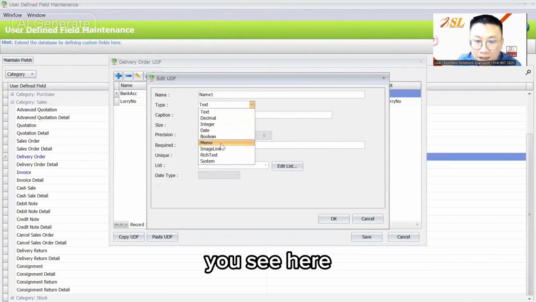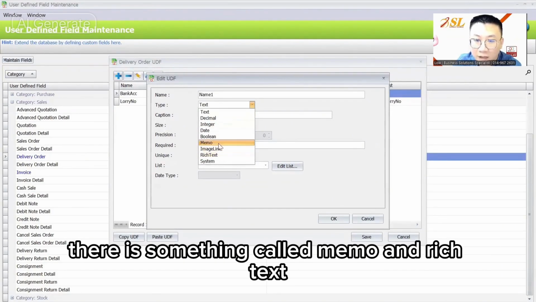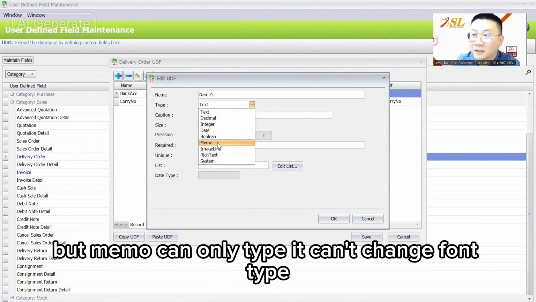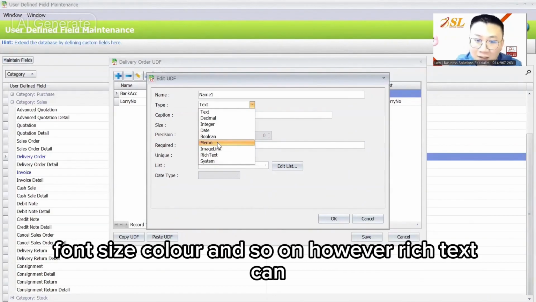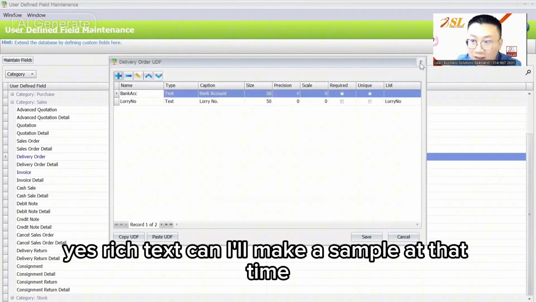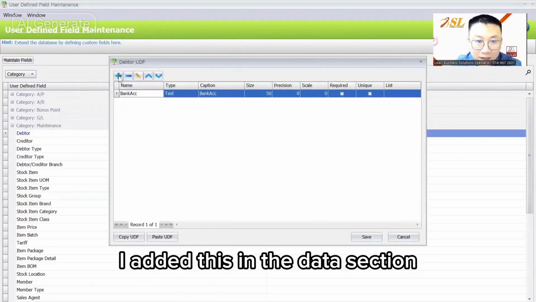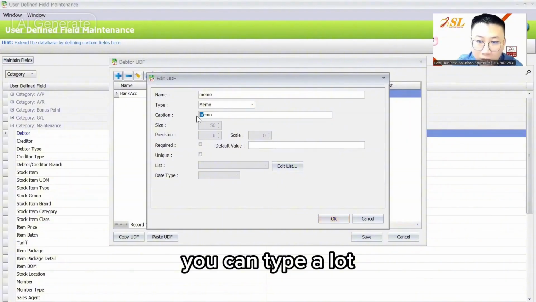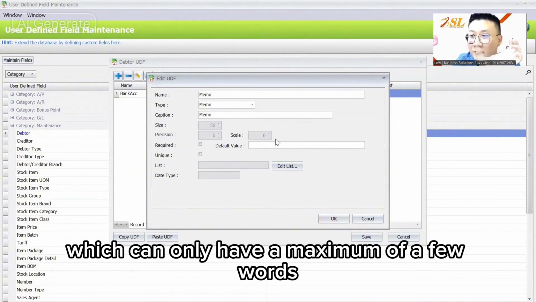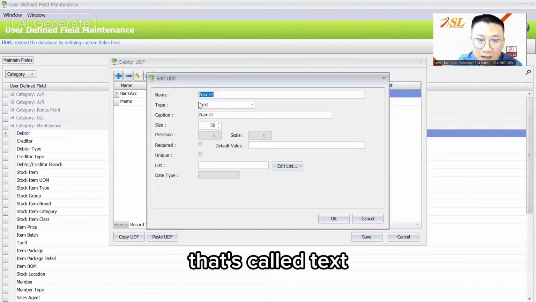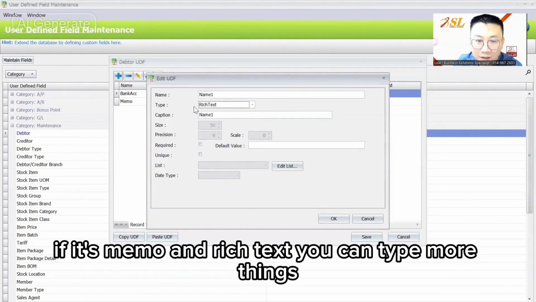These two are some general functions, other user-defined fields, and then the more general one is this. You see here there is something called memo and rich text. Memo and rich text are for writing something in, but memo can only type. It can't change font type, font size, color, and so on. However, rich text can. I'll make a sample. At that time, I added this in the data section. You can type a lot, unlike text, which can only have a maximum of a few words. If you want to put 50 words or 100 words, that's called text. If it's memo and rich text, you can type more things.